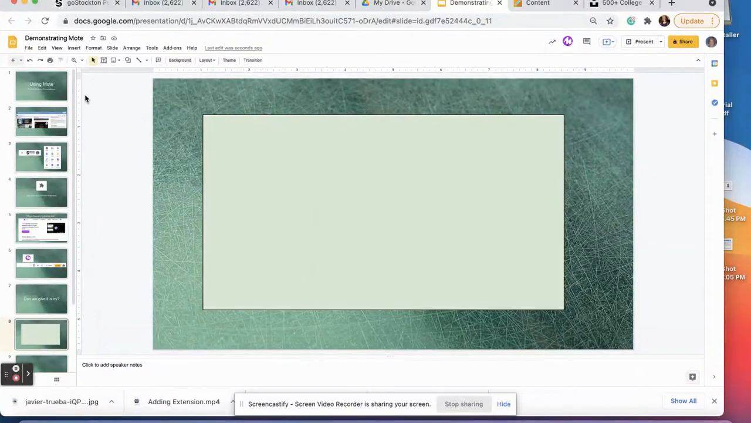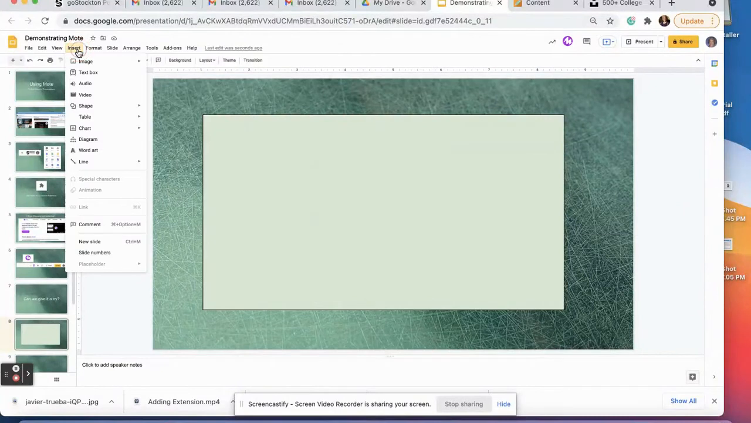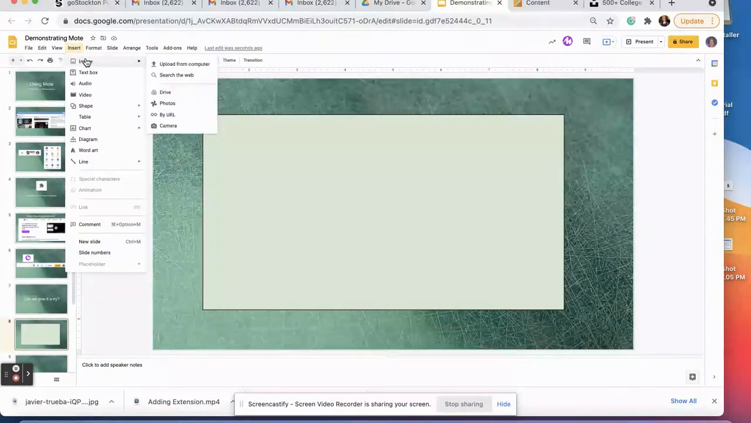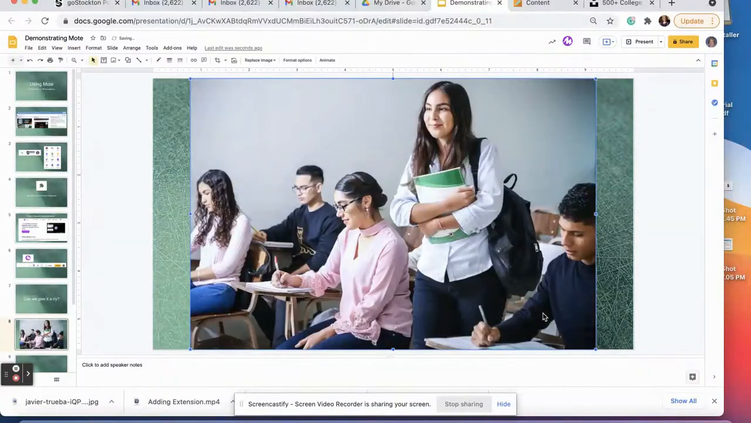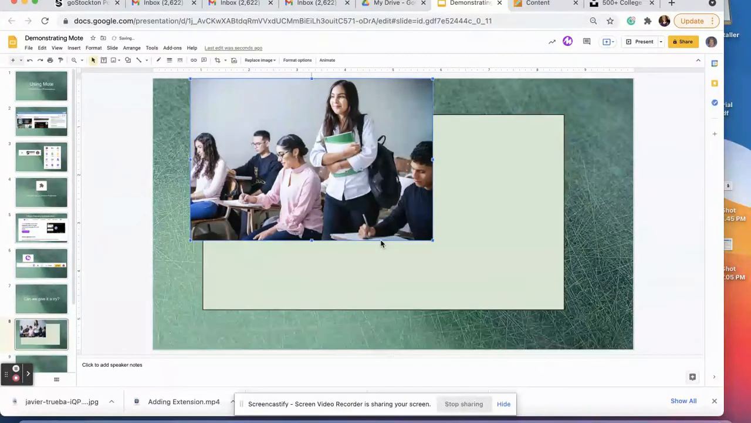To insert a picture, I'm going to hit Insert. I'm going to select Image, and I have an image saved on my computer, so I'm going to upload it from the computer. You could also search the web and find pictures from the web as well. Now it's turning out to be quite large, and I don't want it to be that big. So what I'm going to do is grab one of the corners and just bring it down a little bit.